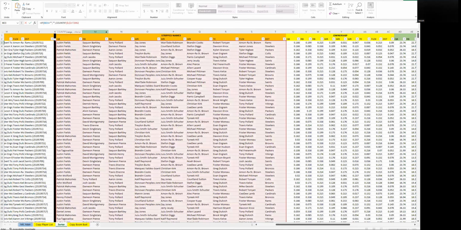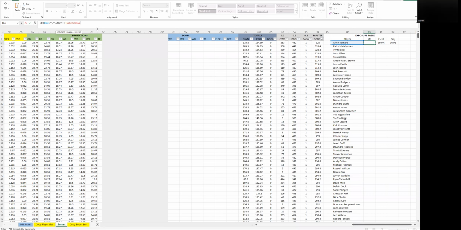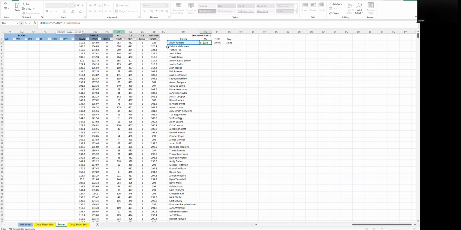But since we're only doing 150 lineups, we're going to have to choose right here. How far down do we want to choose? For 150, that would be 152, because remember, we're starting at 3, okay? So this will search 150. We're going to lock that in too, because we always want to search those 150 lineups. For Patrick Mahomes, we don't want to search from lineup 2 to lineup 151, right? Now, comma, the criteria is BD3. In other words, search here and try to find what's in here. So Alvin Kamara, okay? Close our parentheses, and it tells us we have 6. 6 Alvin Kamara lineups in our 150.